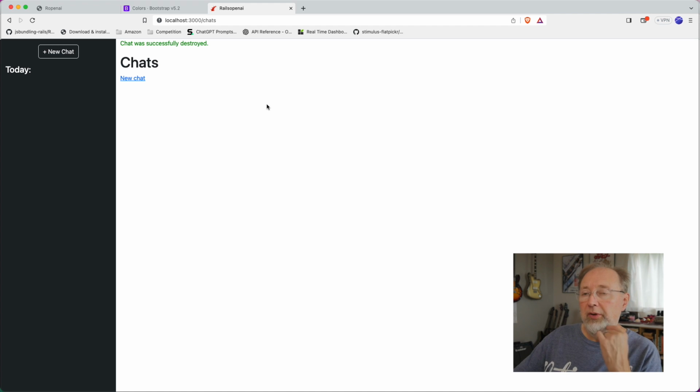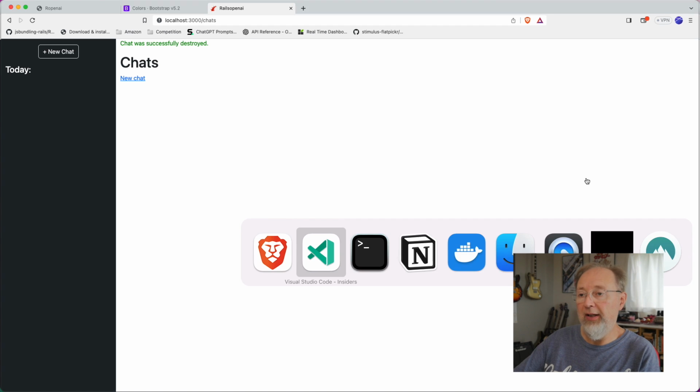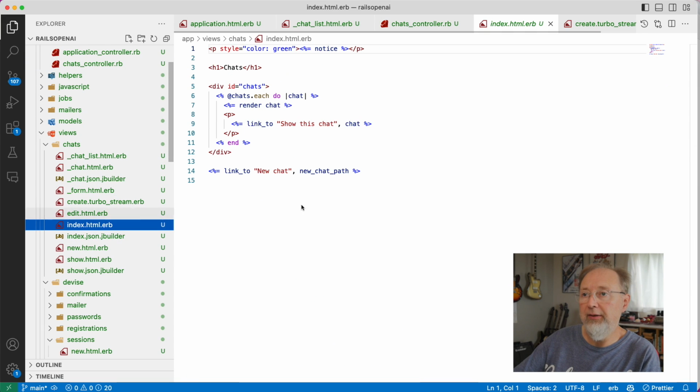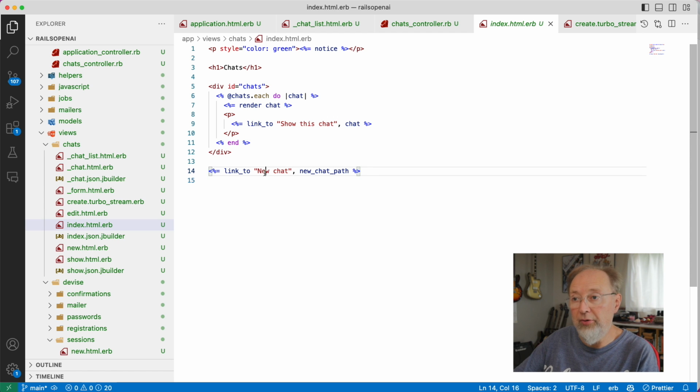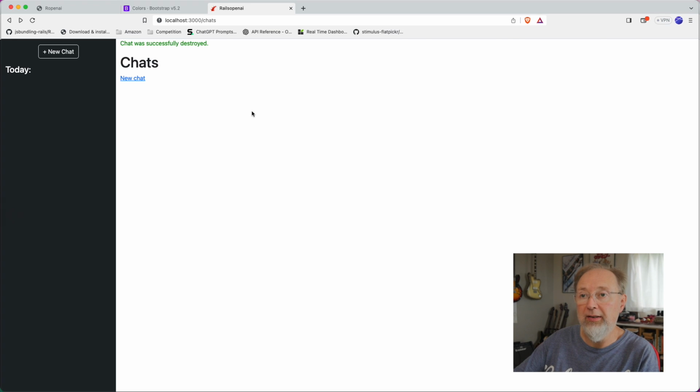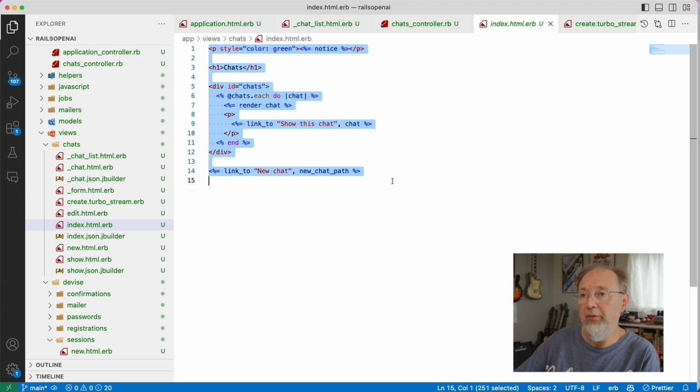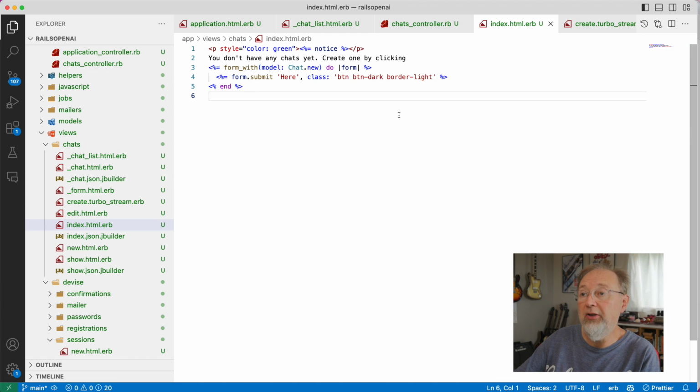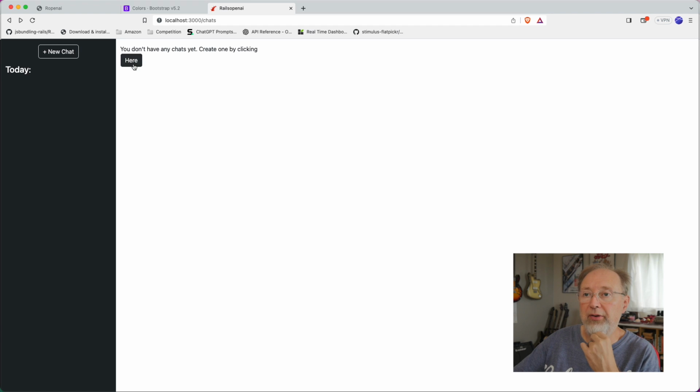So now we are going to see the chat's index because we don't have any chats left. We don't want to do a new chat because that will take us to this window that doesn't make any sense for us. What we want to do is this: you don't have any chats yet. That's something like what ChatGPT says. Create one by clicking, and I've just taken the code from the layout and put it here as well. So now we'll see that, and it'll just do the same thing as there.